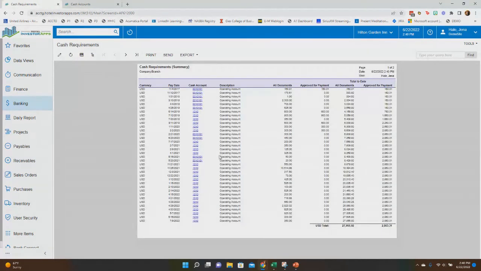And now it's going to show your cash account. What this is showing is, based on pay dates, all documents that were approved for payment. So this is showing you what requirements you may need for making payments. Here are all the documents, and then this shows what was approved for payment for the different items and different dates, because it does break it down by date, what is due.